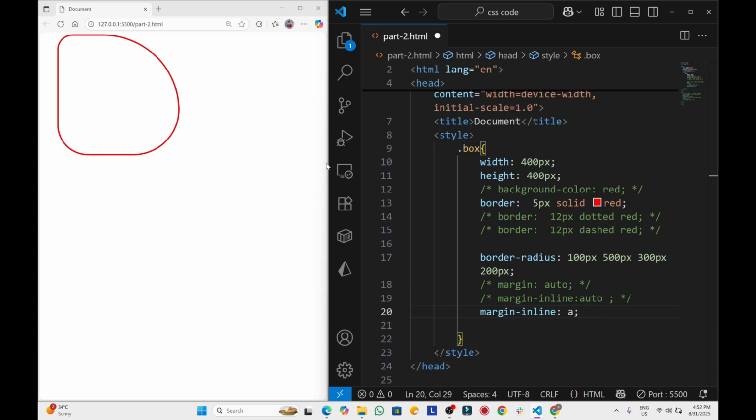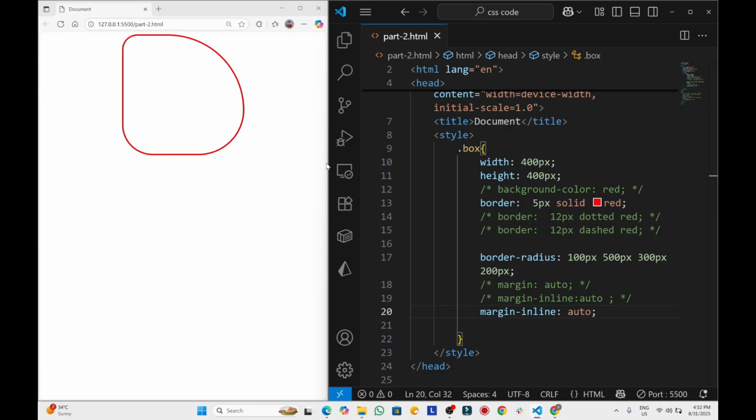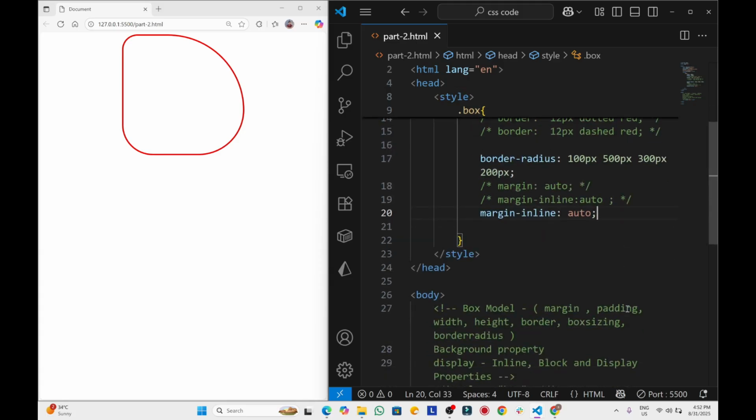Okay, but the auto value plays a different role here. If we put auto, then it positions any box in the center. So friends, you understand what margin is. So let's move to our second last property, that is padding.